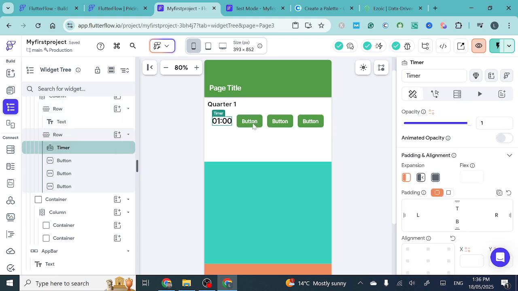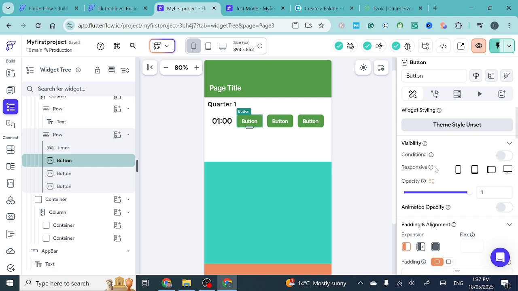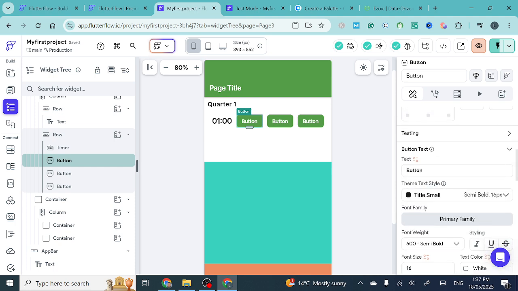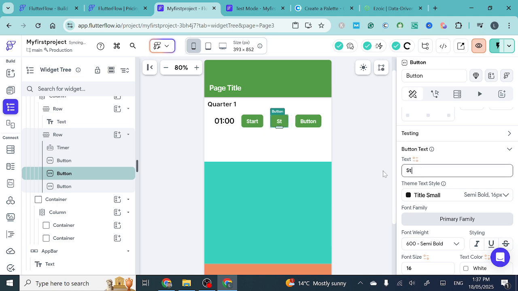Okay, now what we want to do now is we want to make all of this work. Okay, so if we want to make this work, what we would do is we want a start button, we want a stop button, and we want a reset button.